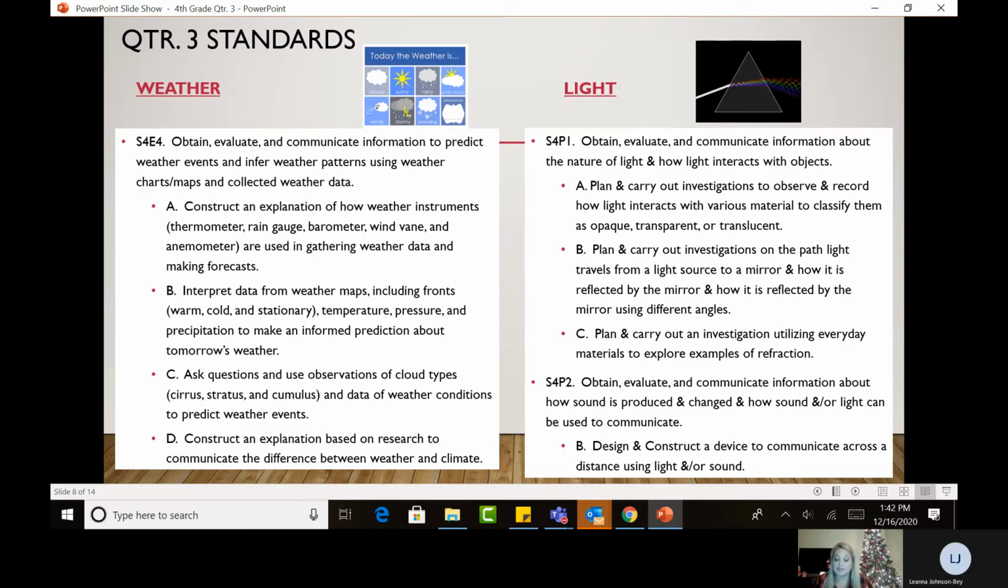So objects are described as being transparent when light passes through them, and they're translucent when it allows some light to pass through it, but not all. Okay, it scatters some. Think of a plastic milk carton. Objects that absorb all light or block light are called opaque.